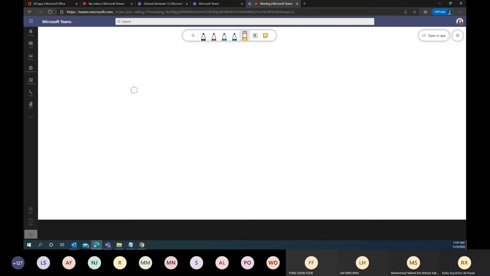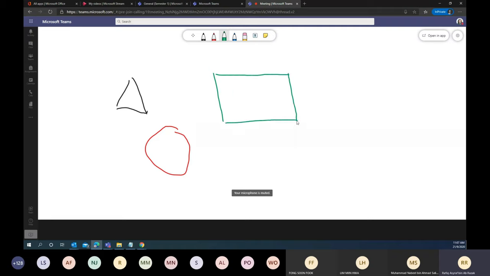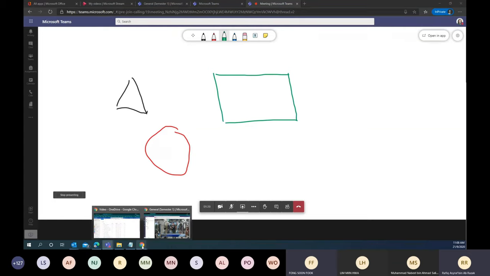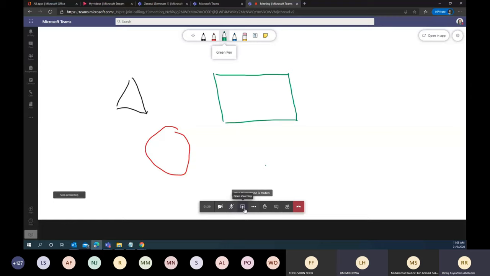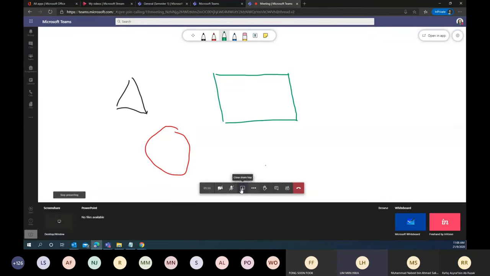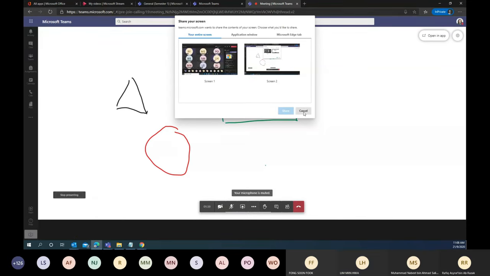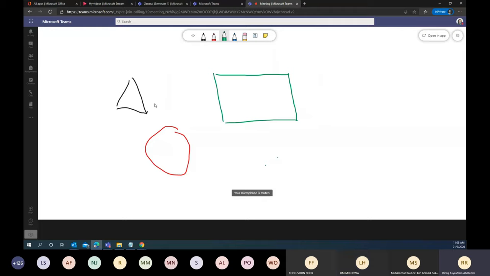Let's say a rectangle, this one. If the lecturer is using a Surface or a laptop that has a pen function, that will be wonderful for discussion. This is the way you share the whiteboard, and then you share the screen. If students join the session, it will also appear on the student side, the whiteboard also.